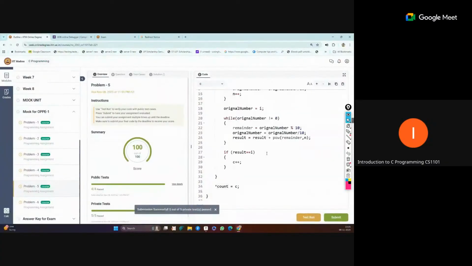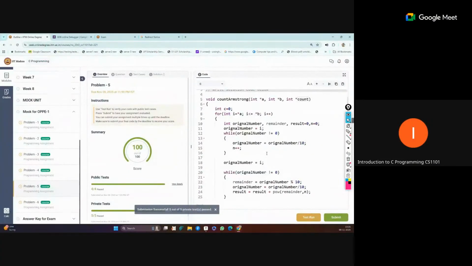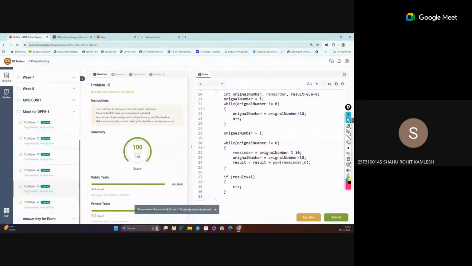Okay, all passed. Sir, in the exam we have to attempt 4 out of 6. Yes, mainly 2 out of the first 3 and 2 out of the second 3. Part 1 is a 20 marks question, part 2 is a 30 marks question. So you need to attempt a total of 4 questions, 2 from the first part and 2 from the second part, to get your full marks in the OPPE.